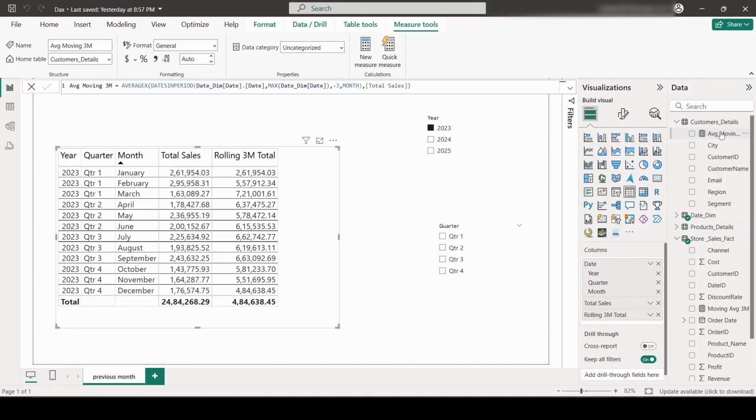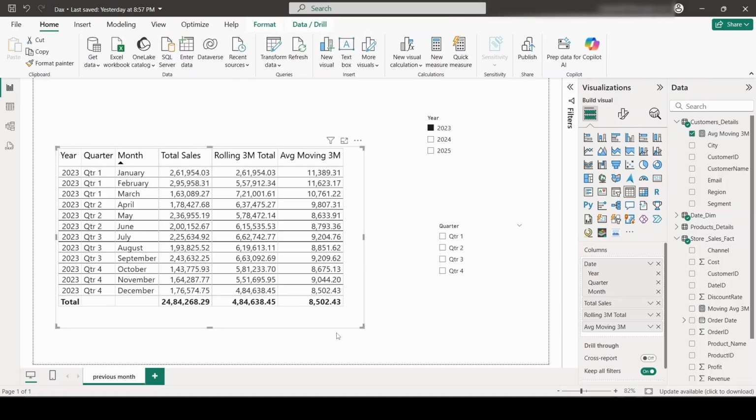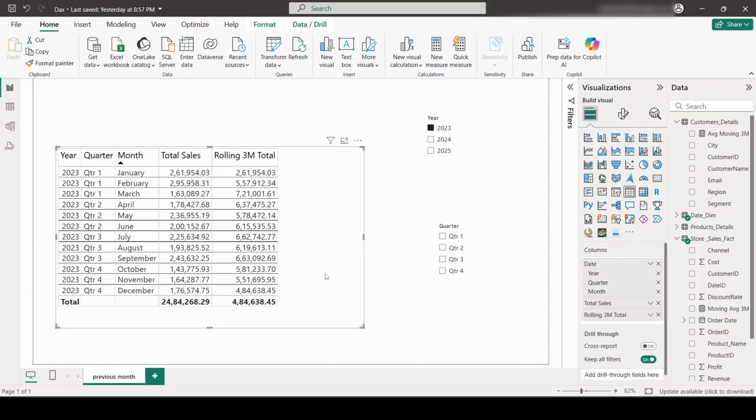I will bring this measure into the table. And now you can see that this gives me the moving average with respect to my business use case. And this is how 3 month running total and its averages are calculated using DAX. I hope you understood the concept of how these calculations are done using DAX.